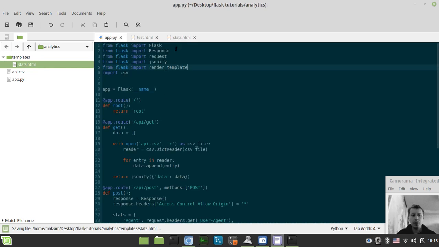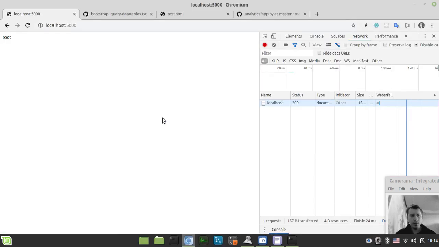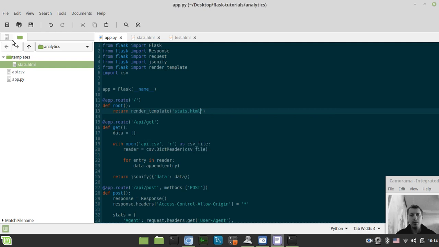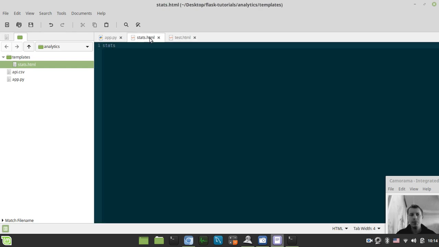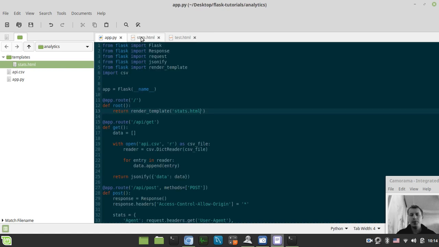Now let's quickly check if this template is connected or not. So I say render template stats.html and update. Okay, so it seems that it is connected. So this stats already comes from the HTML file. Now it's not a plain string. Well, it's a plain string, but it's not just the plain response.